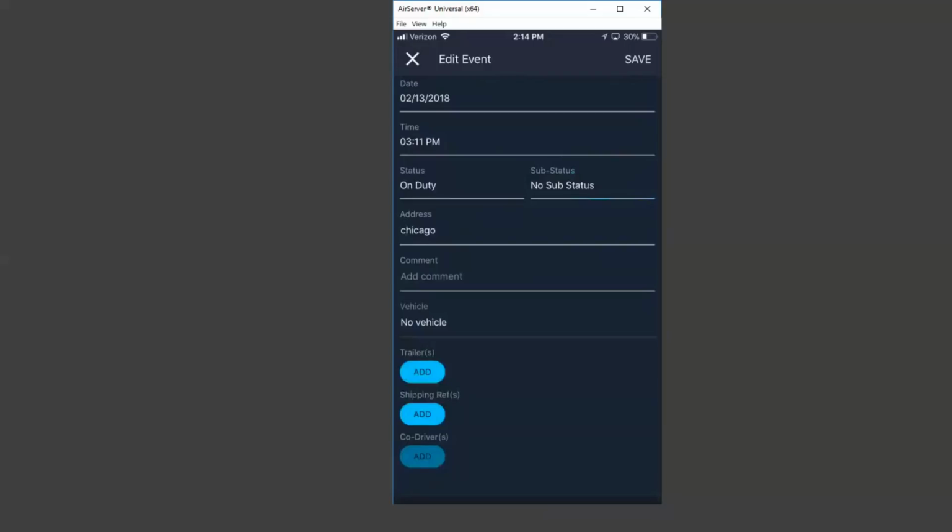Address, or you cannot add driving time, but you can change the status to off duty, sleeper berth, or on duty. So then if I wanted to save it, I would just tap save, and then I could edit the event. For this example, I'm just going to X out of this.